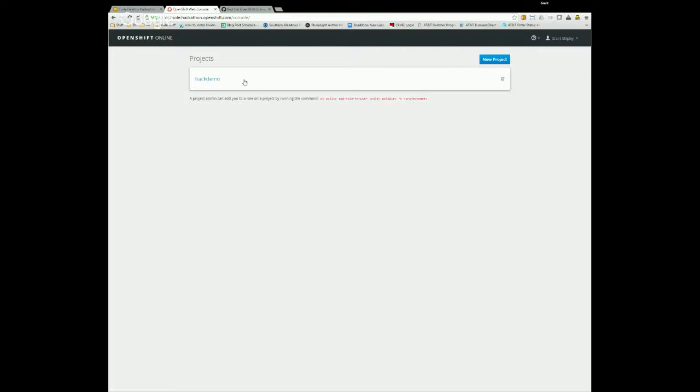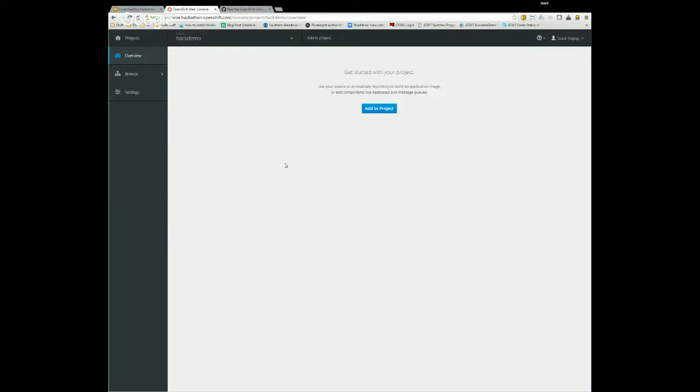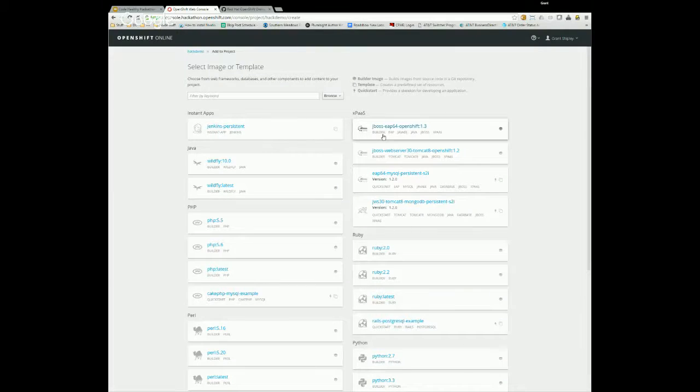So I'm going to go into the Hack Demo project, and this will drop you into a project overview screen, and I don't have anything in my project right now. So the first thing I want to do is add something to my project. Okay, so to do that, you click on Add to Project, and this opens up a screen that will allow you to select what type of application you're going to deploy, or what type of database you want.